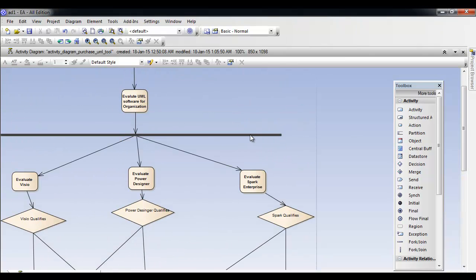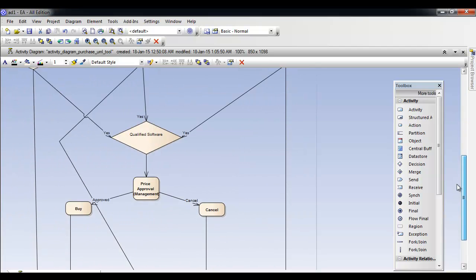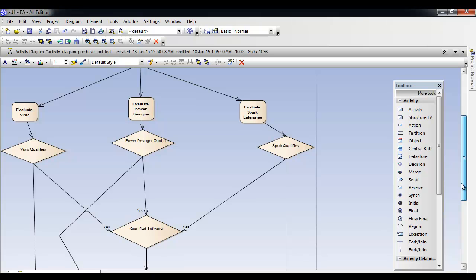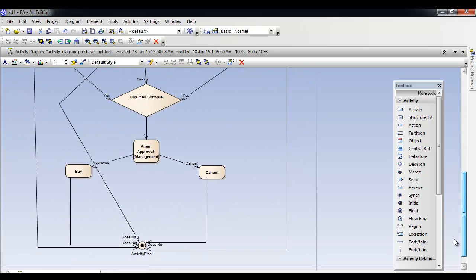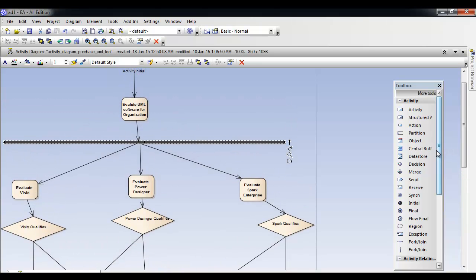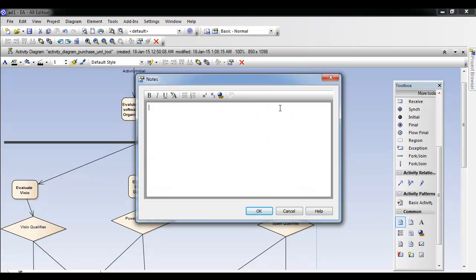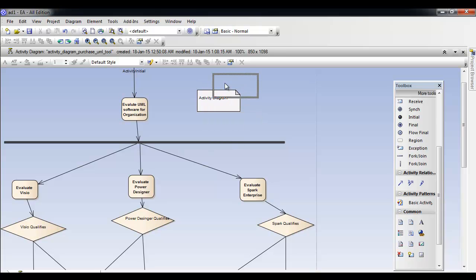However, if you want to adjust it a little bit here to make a center, we can always do that. And that being done, as we can see, if we wanted to add some note on the activity, we could go and select the note, and we can add activity diagram, click OK, and that's it. You can see it.